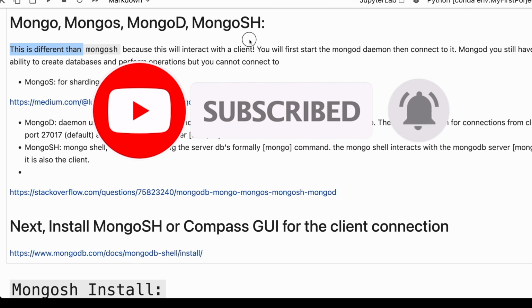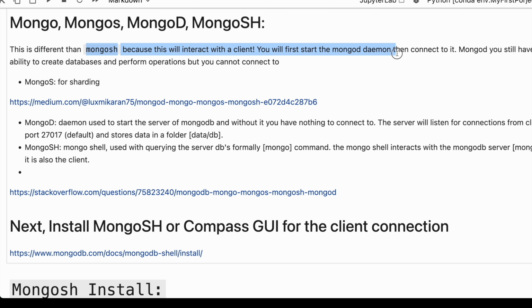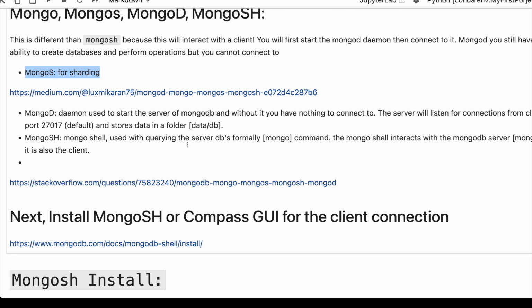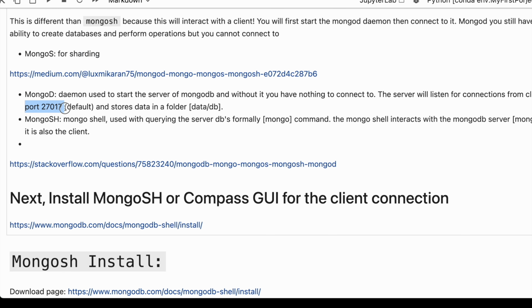Mongo shell interacts with the client. You first start the Mongo daemon. Mongos is used for sharding, and it's an intermediary, and we won't talk about that today. The default port when you connect to the server is 27017, and any data that's being stored from MongoDB will be called to this folder, and any log reports will go to your logs folder.